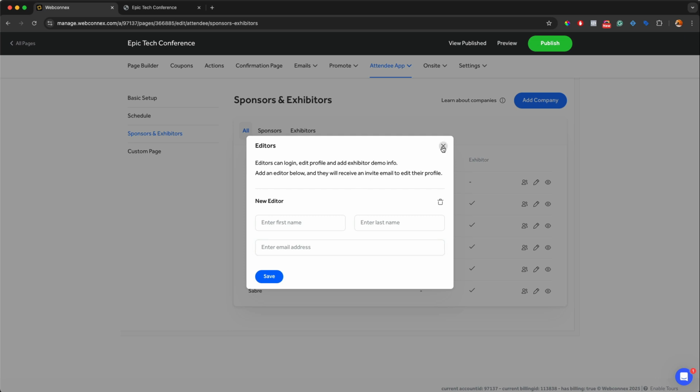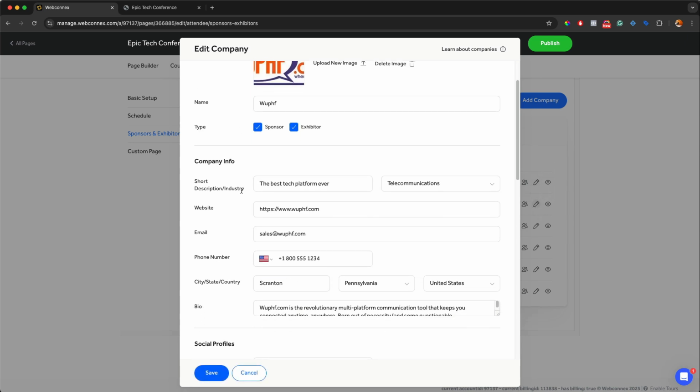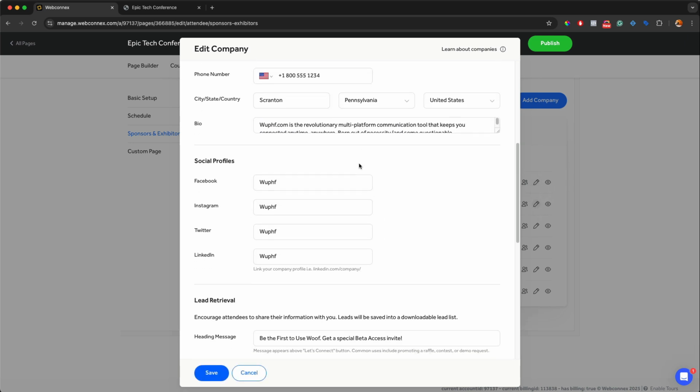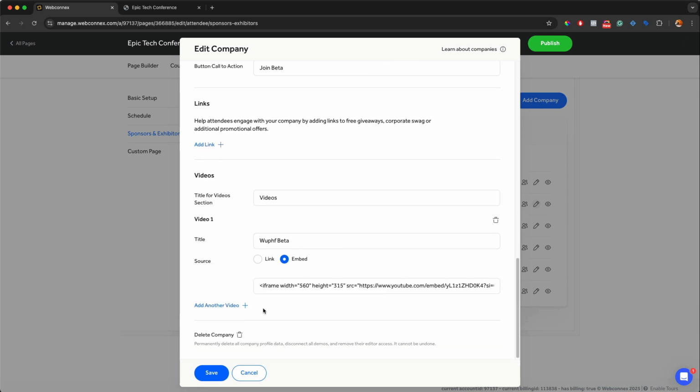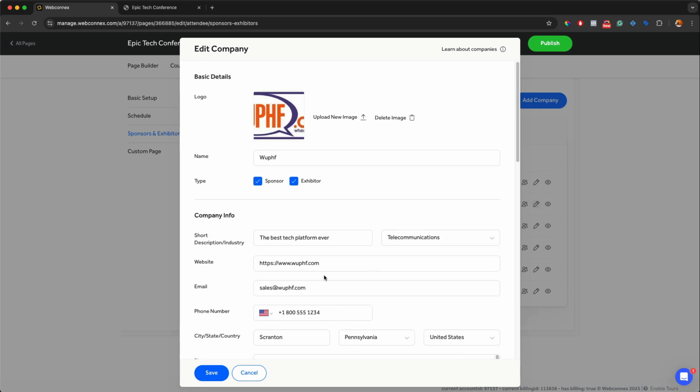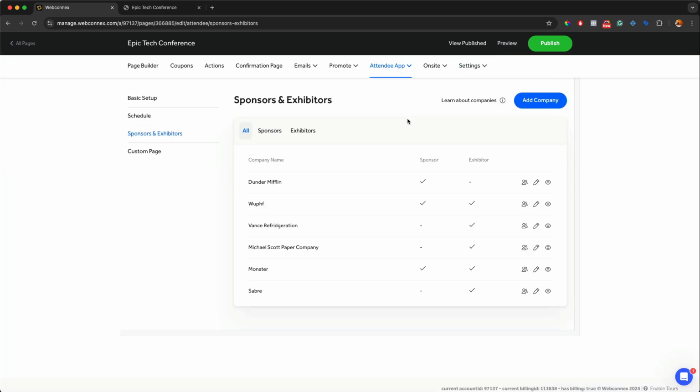So everything that you saw in there, they'll have all of these controls to edit the information: social profiles, lead retrieval details, links, videos, and more. So you can see how all that works. That's pretty cool. So that is the sponsor and exhibitor profiles. With those added, let me now take you through the schedule and show you how I can integrate some of the companies into the schedule itself.